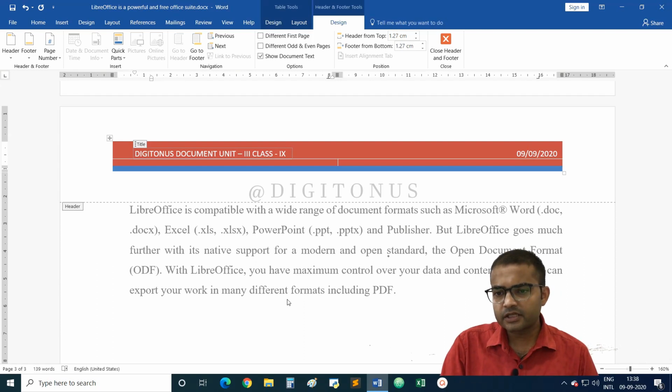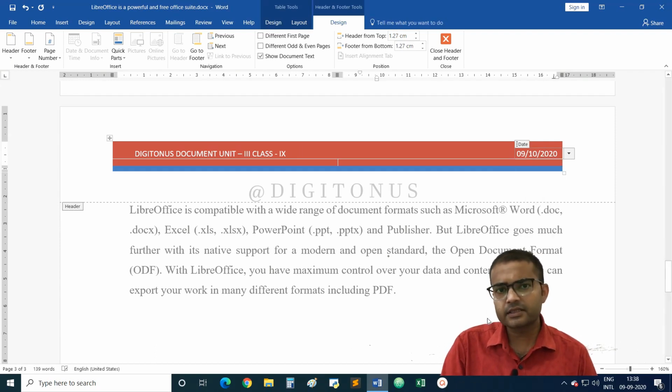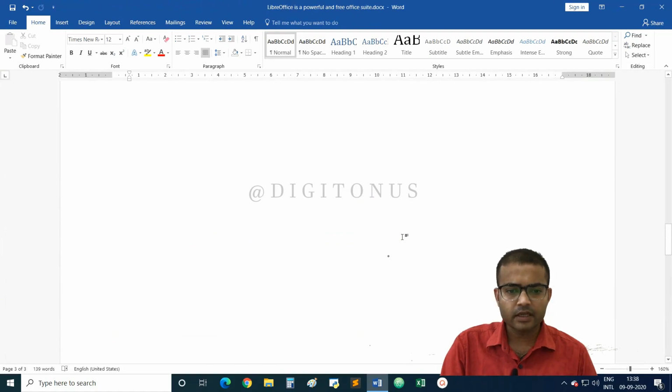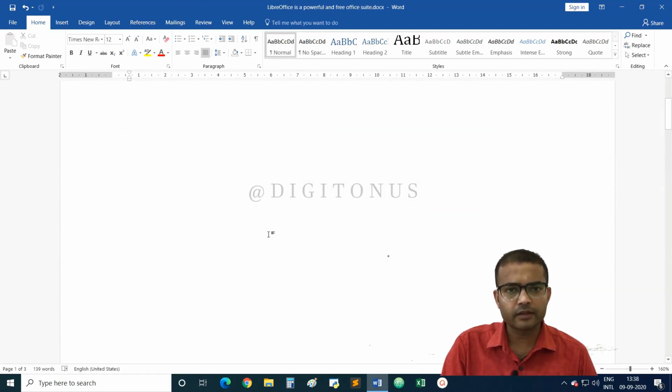Fine. Let me change the date also. Suppose I have selected another date. Okay, I have selected 10 September. Fine. So once I have made this correction, this editing, you will be getting this editing on each and every page. Now moving to the second page. Now you can see that the header section has been updated automatically on every page of the document.